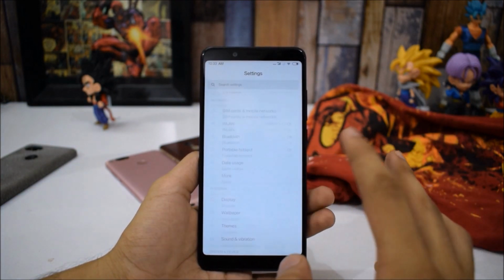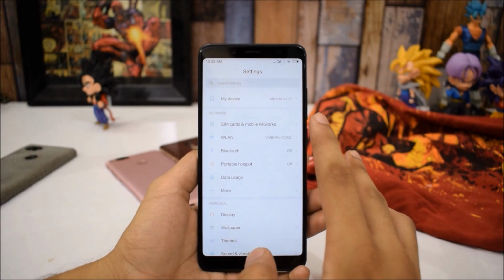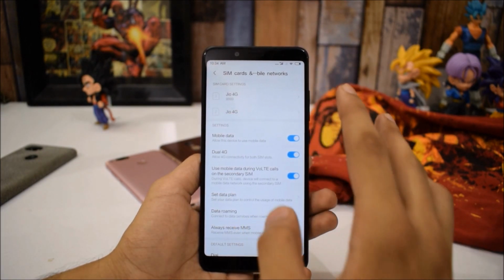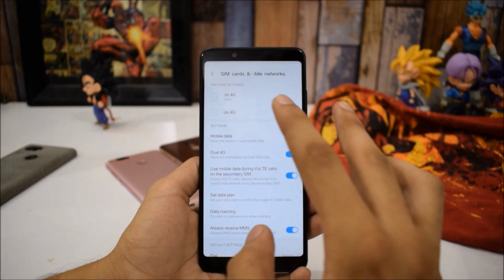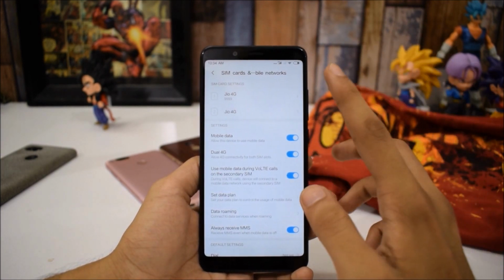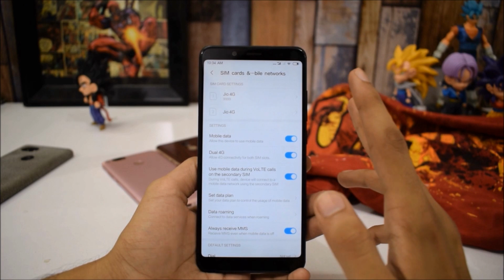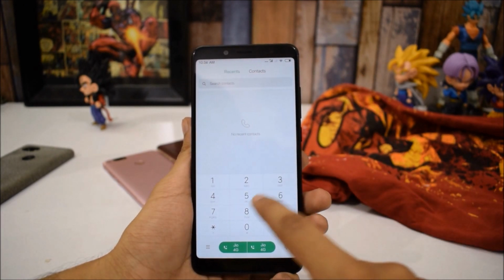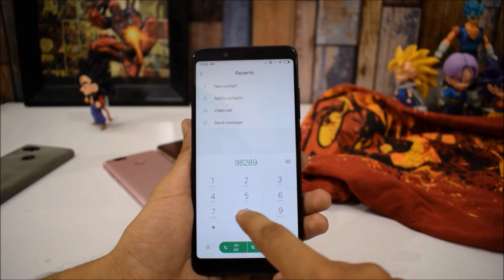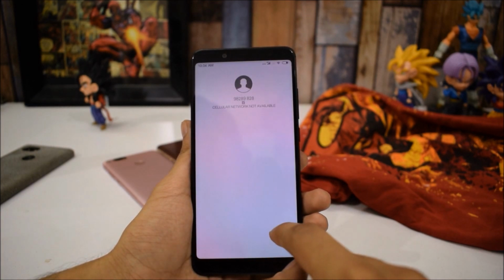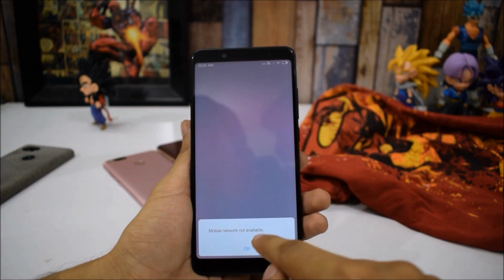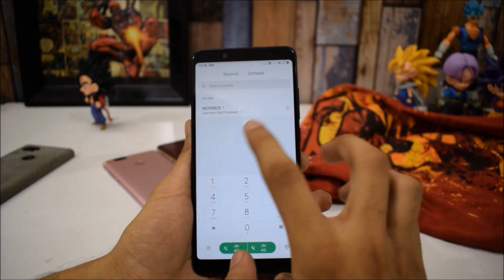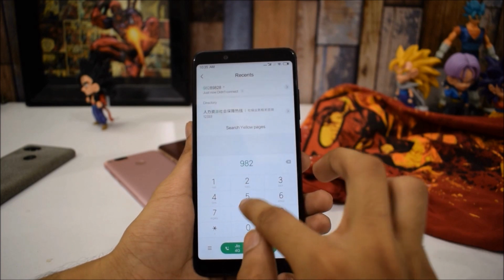Now let's talk about the dual VoLTE. MIUI 10 supports dual VoLTE or not. Here we are. As you can see, I've inserted two Jio SIM cards and one of them is not working at all. So the network of the second SIM card is not available. And let me show you, I won't be able to call from second SIM card 98289828. So cellular network not available, but I will be able to call it from the first SIM card. Let's do it.